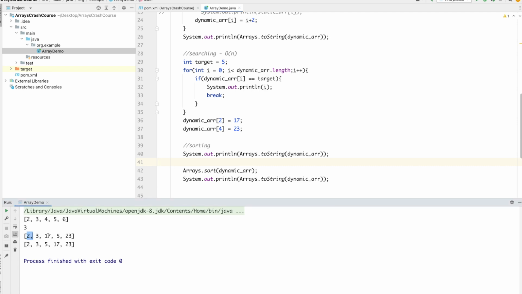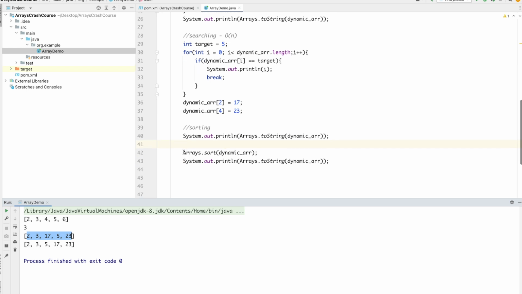Initially, after we modified the array, it was 2, 3, 17, 5 and 23. It disrupted the order. Now after sorting, it has sorted it in ascending order. So this is how, using the built-in sort function, we are able to sort the array. Time complexity: the general time complexity of sorting algorithms, like quick sort and merge sort, is n log n in the best case. For Java's built-in sorting method, Arrays.sort, that we are talking about, the time complexity is going to be n log n.